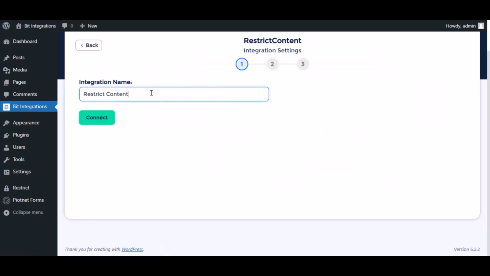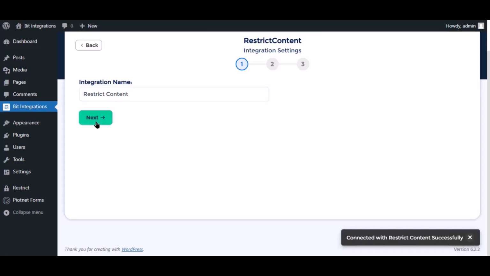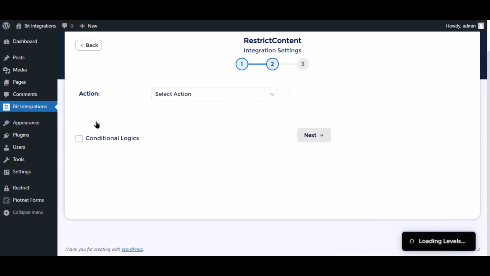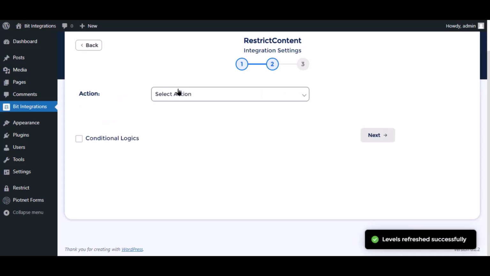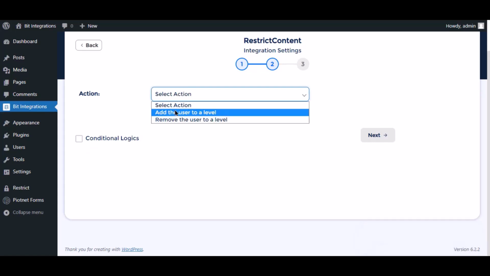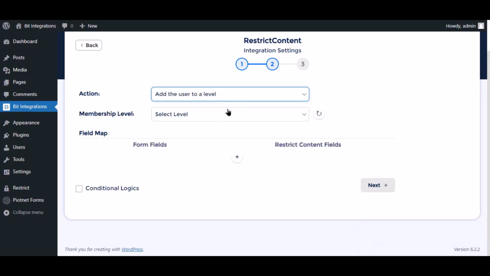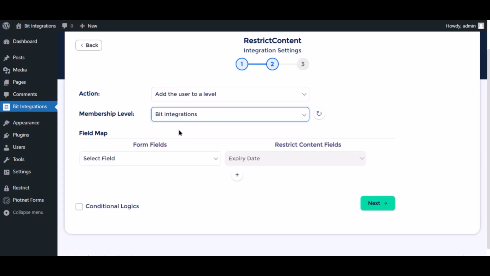Here give the meaningful integration name as you want. Now click Connect. RestrictContent is successfully connected. Click Next. Select the respective action as you want. Select the respective membership level as you want.